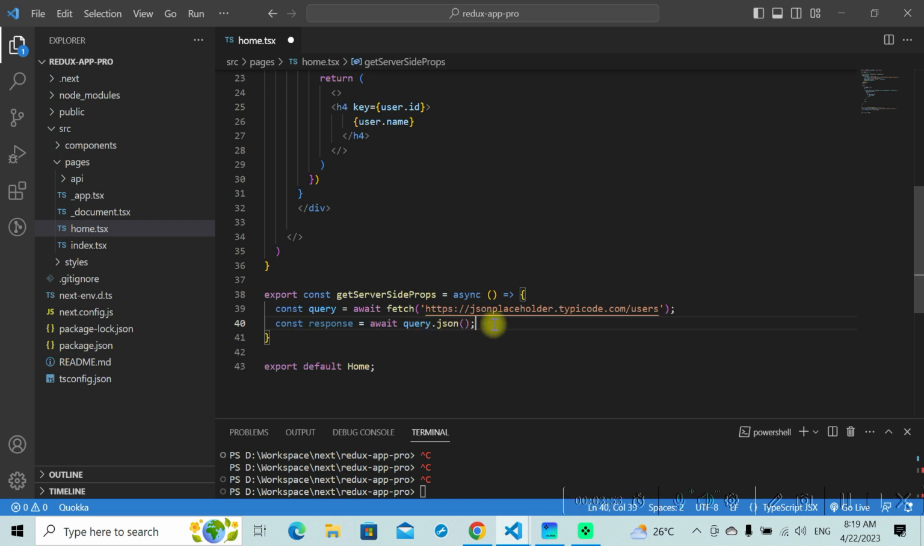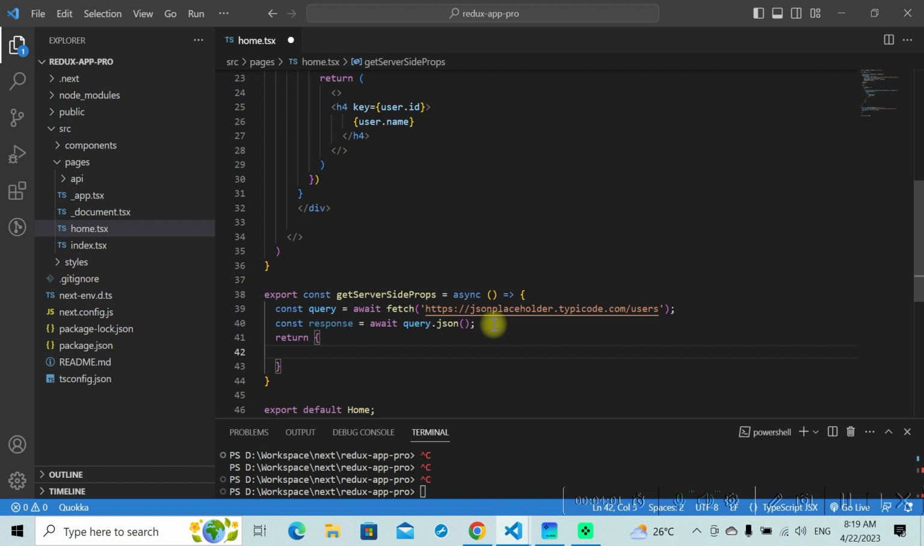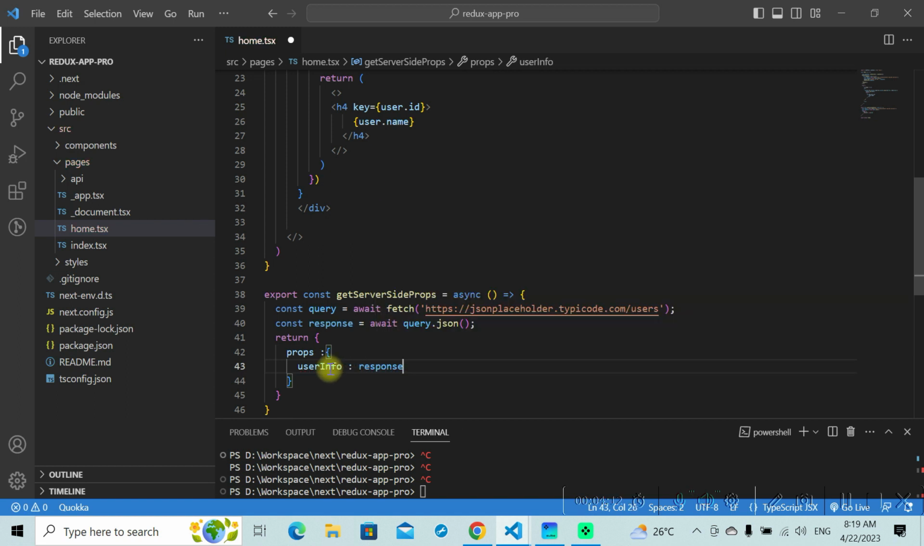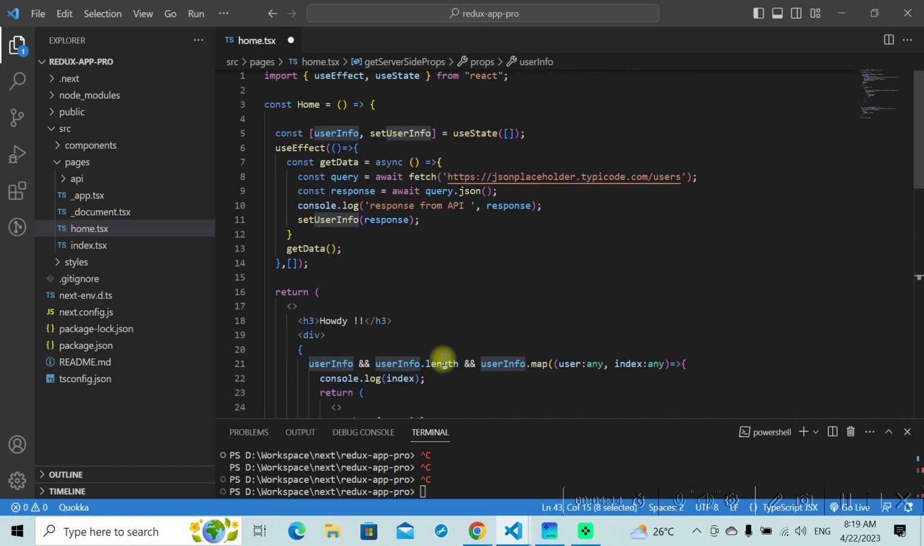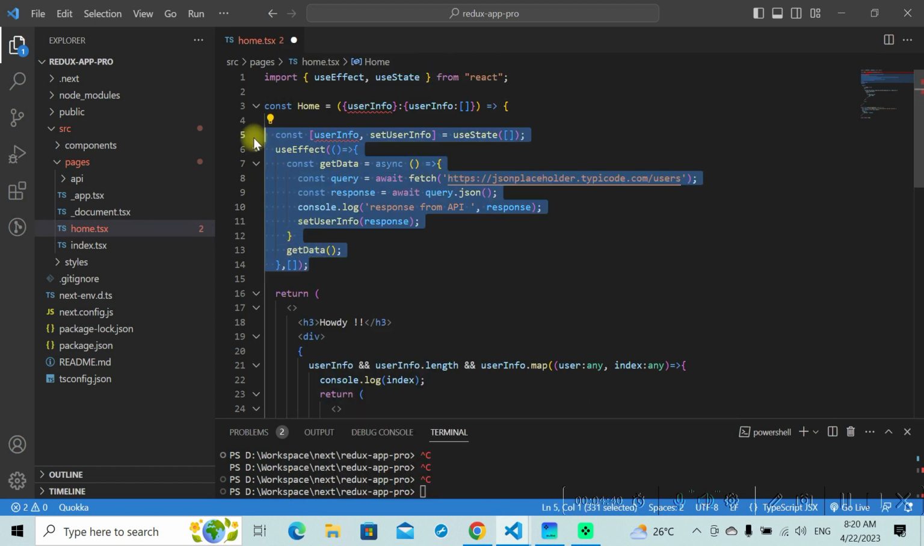Now, once the data has been fetched, we need to pass this data to our page. So I'll just return this, put it in the props, and transfer this response as user info. Now this user info needs to be defined inside our page, so I'll be receiving it here. This particular portion is not needed as of now since we are fetching the data on the server side, so I'll just remove this.